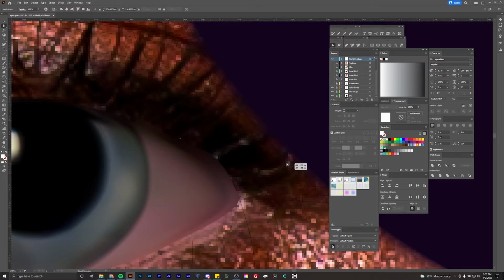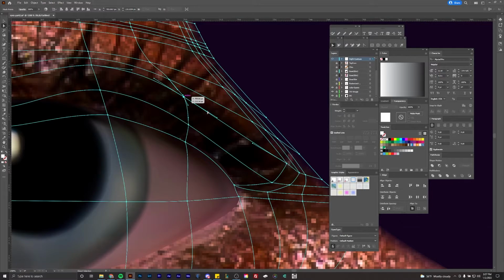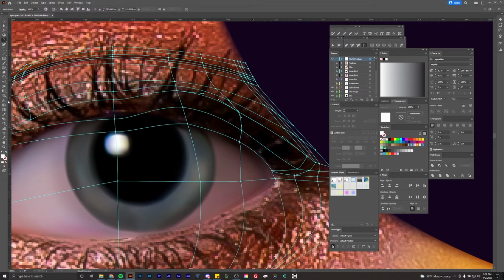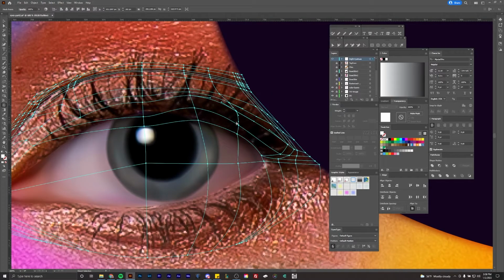This guy I think needs to move up a little, and then this guy needs to move up a little. This line needs to go like this. All right, I think we're just moving along here. We're moving along.